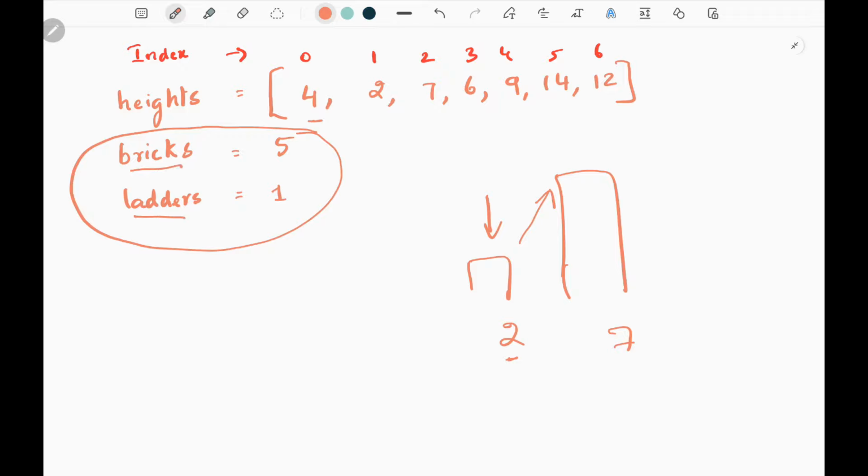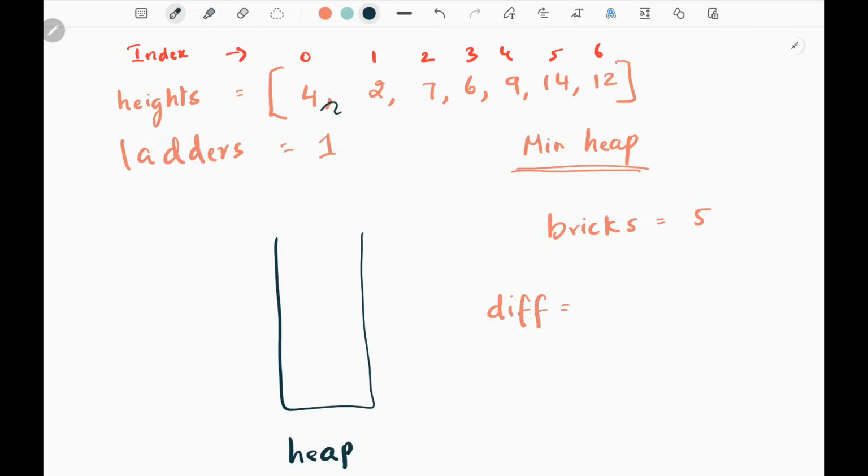Now we will see how we are going to do this. First we are going to start from index 0, right? We need to take the difference between the current building and the next building height. Here 2 minus 4 will be negative 2. We are taking this difference just to check whether the next building is greater than the current building. The difference is negative 2, so this is not positive, which means the next building is not greater than the current building. So we can just move to the next building, that is building number 1.